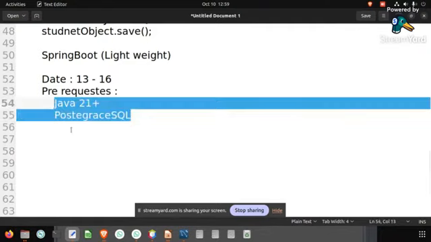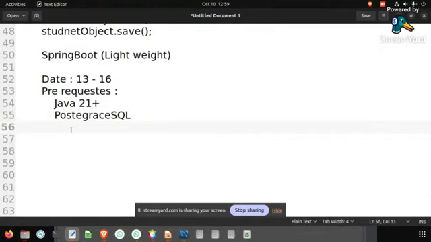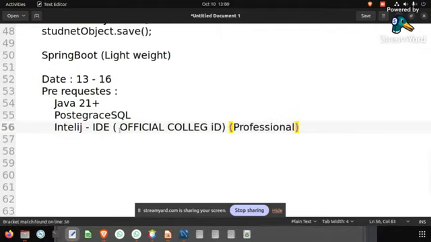I hope these are the two major things, and the IDE. For standardizing things, we are going to use the IntelliJ IDE. For IntelliJ, use your official college ID, which will give you a professional license, a professional package for 4 years. If you sign up with the official mail ID, you will get a professional package for IDEA. So this should be installed in your system.